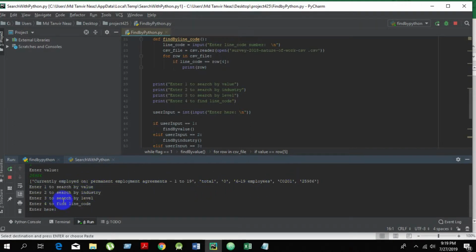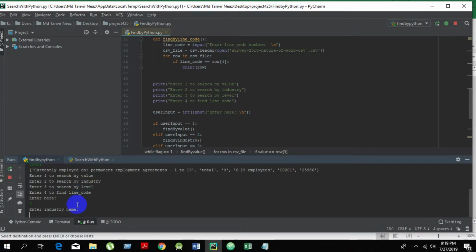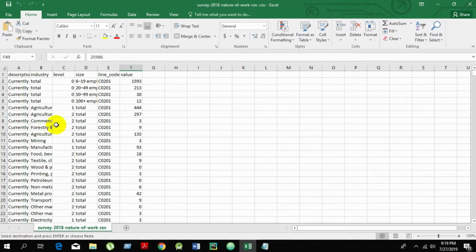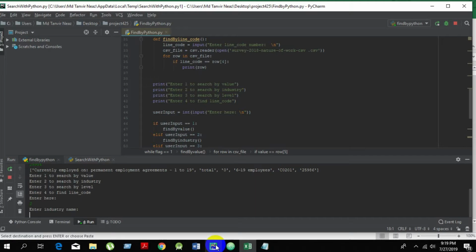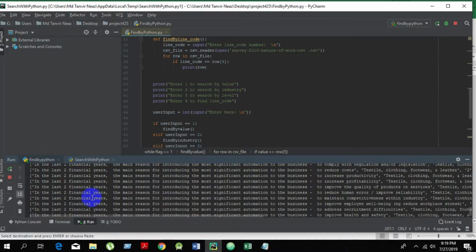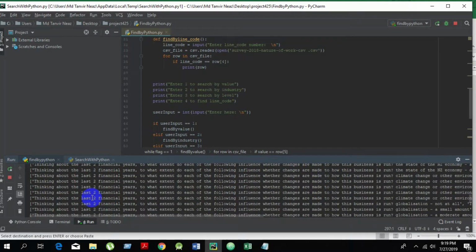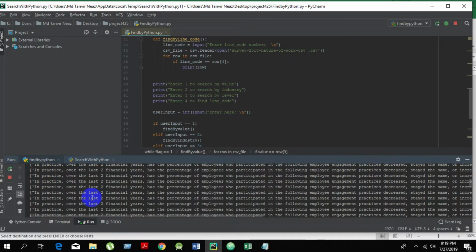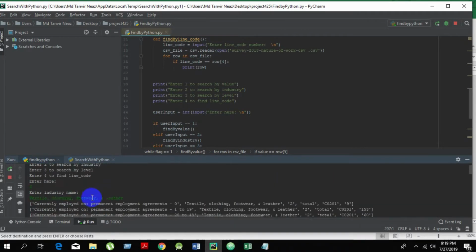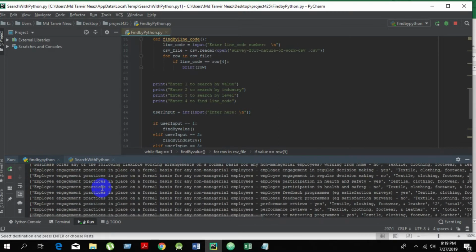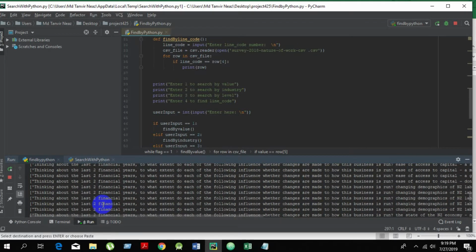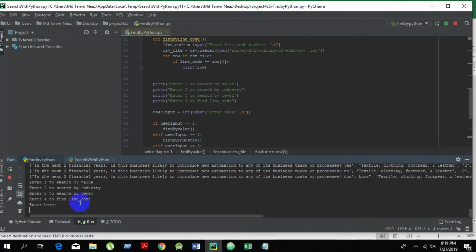If we search by industry, we hit 2, then enter an industry name. So if we take an industry name from here, like textile or something, copy it, and paste it here, against this industry value we find all the rows by this criteria. So that's how this program actually works, and so on. For 3 and 4 we will get those values.